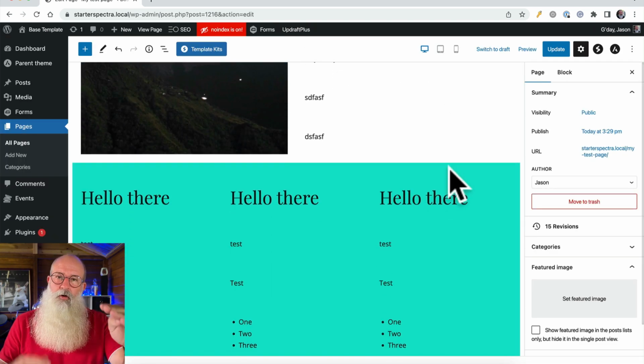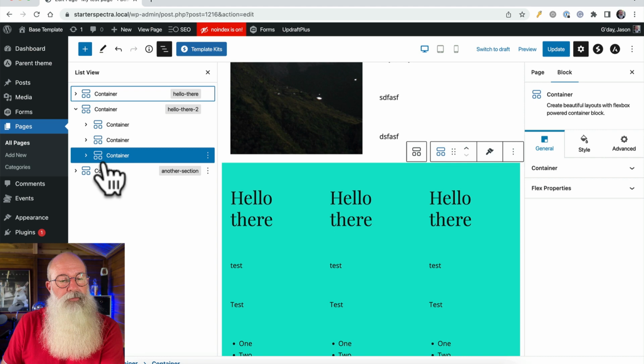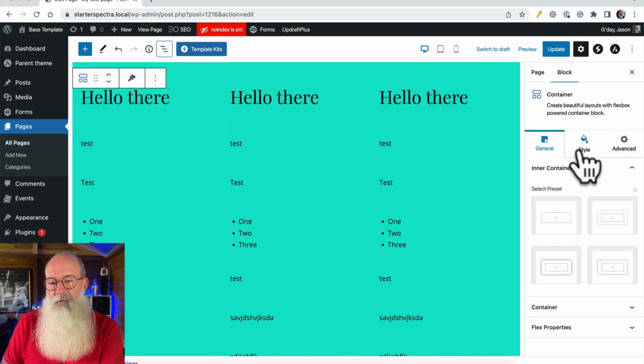So if I had a lot of different sections down the page and wanted to clearly delineate them, alternating some colors down the page is one way to do it. But if I come back here, just make sure I've got the parent container selected. There we go. Back onto the Style tab.